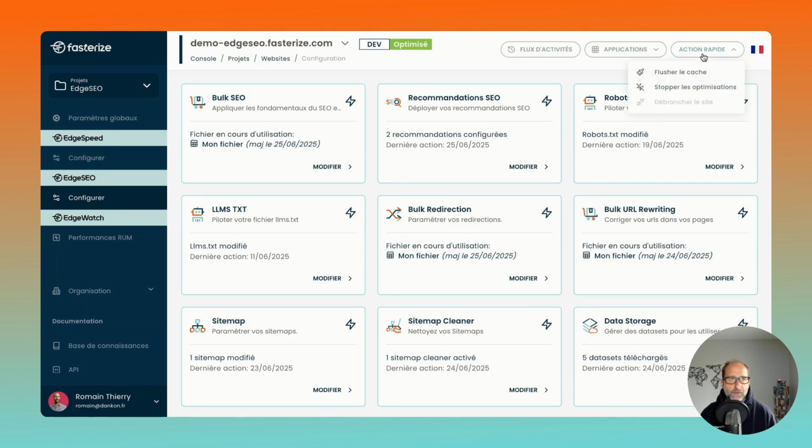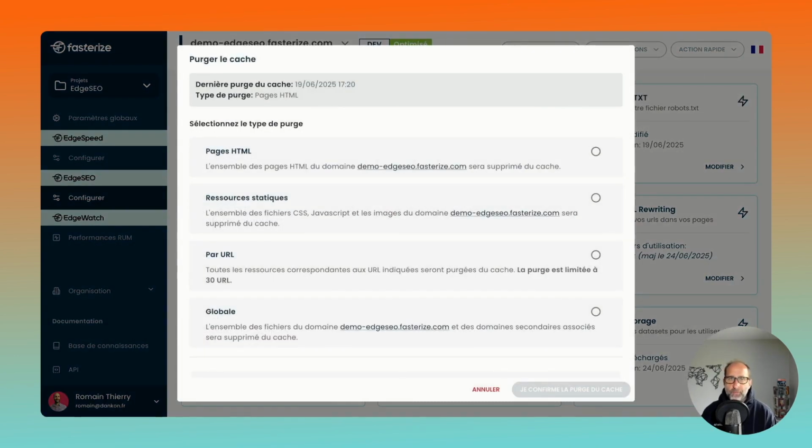We'll go to the top right and click on the quick action button, then select flush cache. A pop-up will appear and you'll have several options available. I recommend using only the two options, HTML page and by URL. Why? Because the other options will have an impact on web performance.